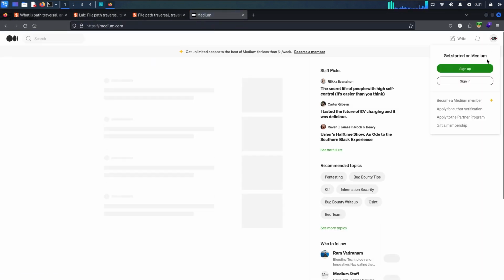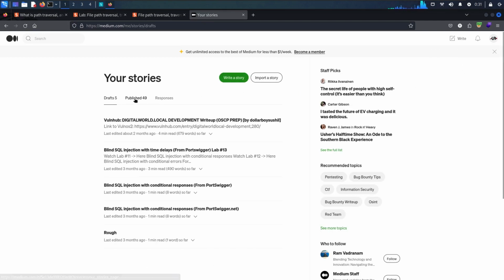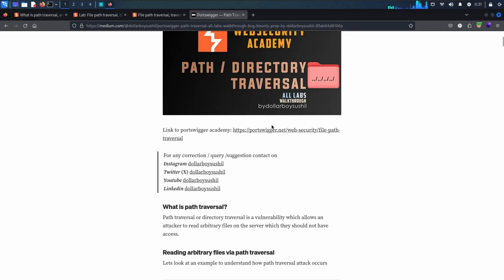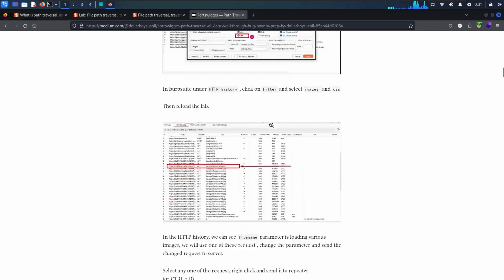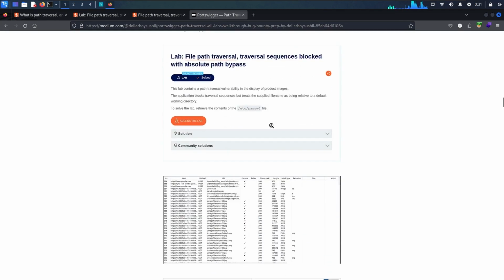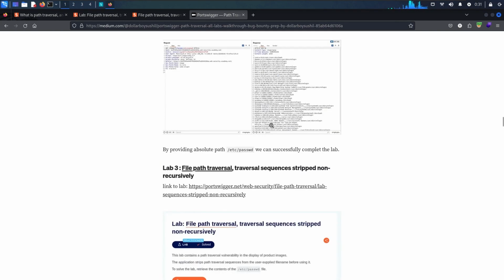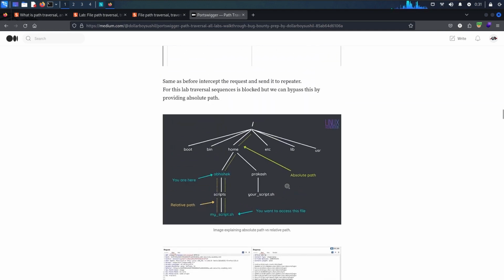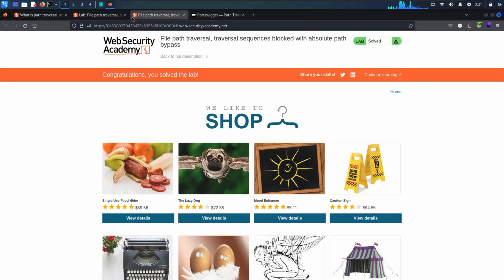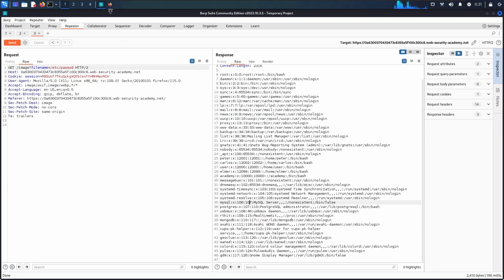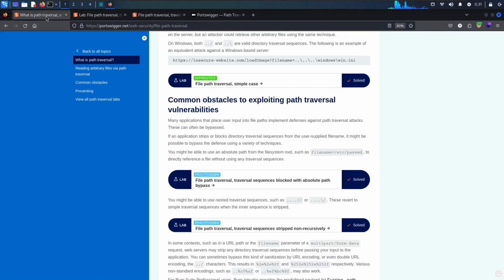If you want to know about absolute and relative paths, you can go over to my blog post, and yes, you can see this image explaining absolute path and relative path. Okay, so with this we have successfully completed lab number 2.